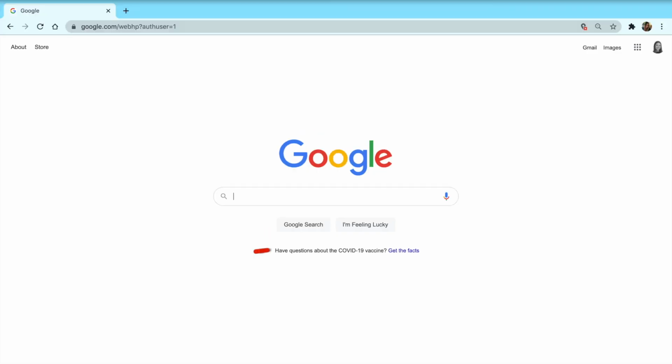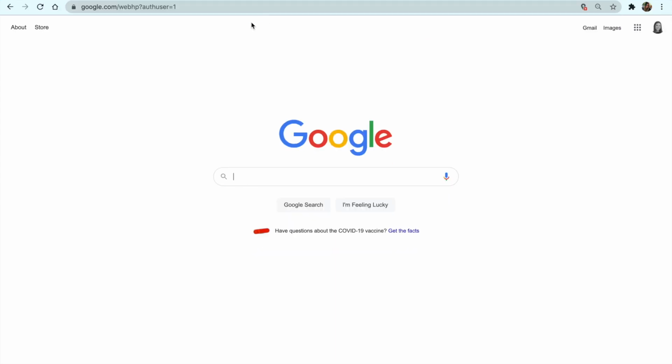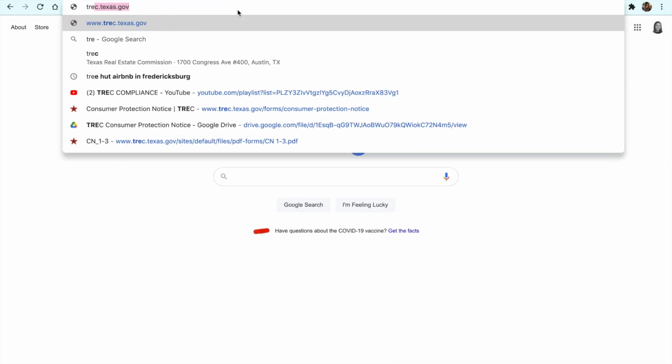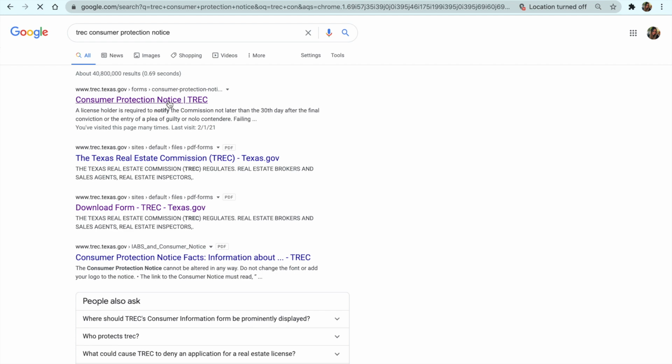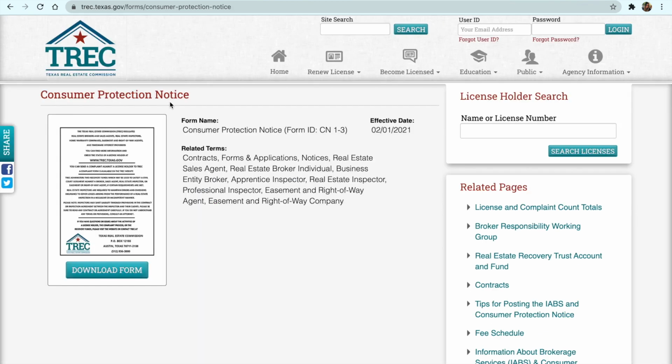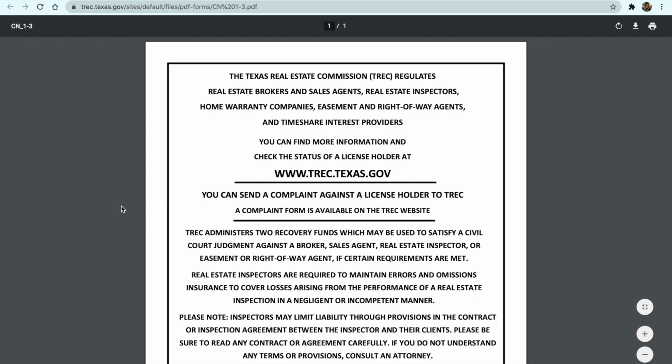Okay guys, so to change your email signature, TREC Consumer Protection Notice, you could just Google TREC Consumer Protection Notice if you don't have the link yet. When you click on that first link, it'll take you to this one where it says to download the form. You can click on this, and then the link at the top is the one you'll want to copy.